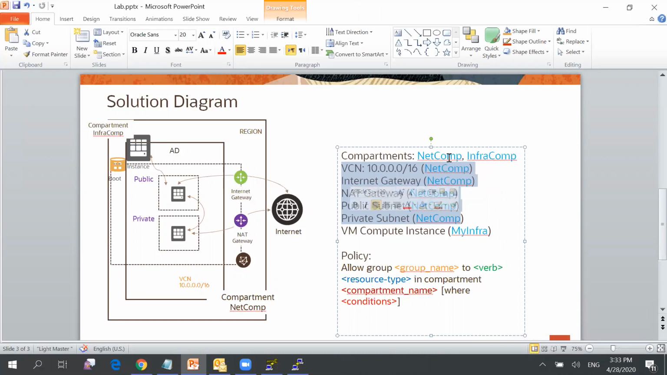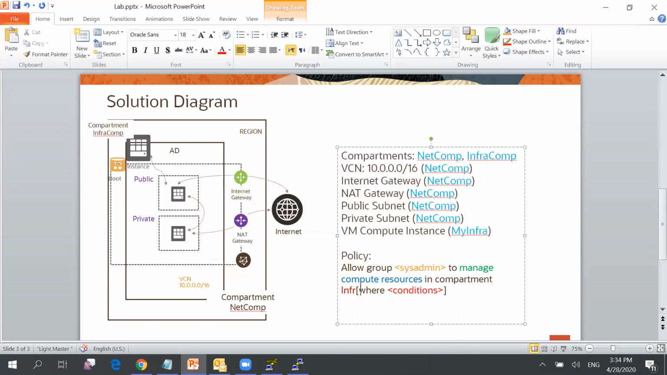And then for compute, for system admin, for example, I will say allow group sysadmin to manage compute resources in my infra compartment. So now any user in the sysadmin group will be able to manage instances in the infra compartment. Okay, so that's how the policy works.